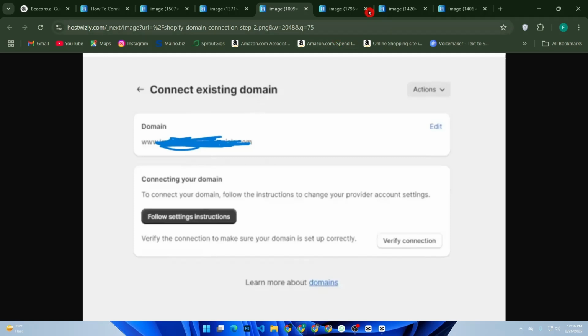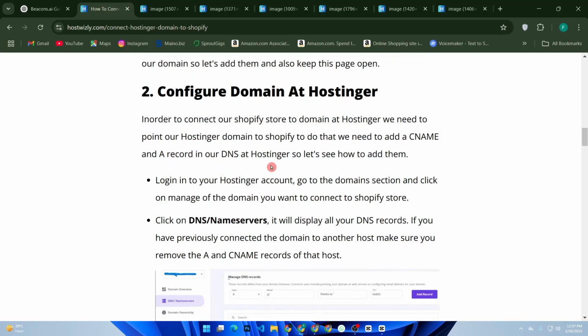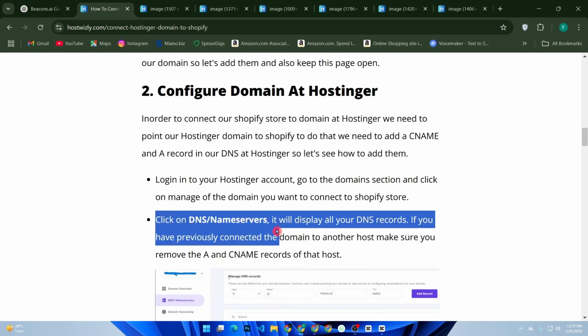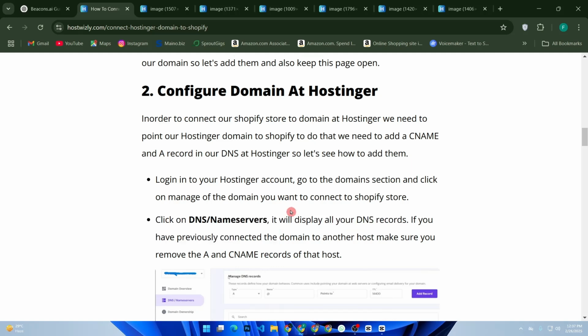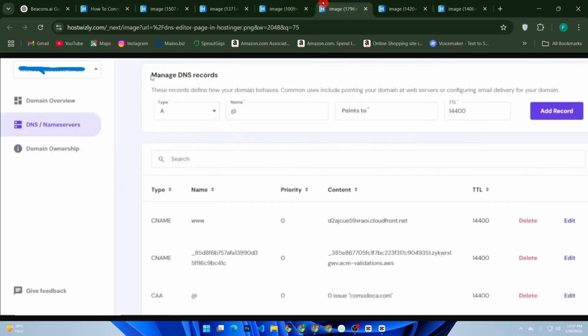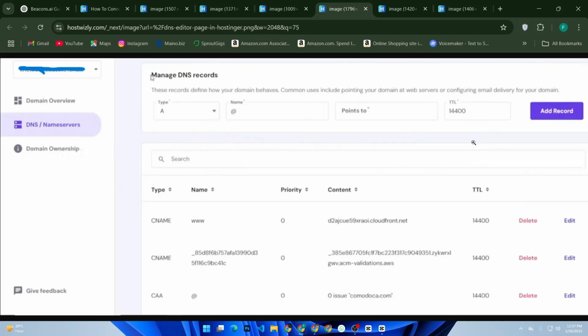Now configure the domain at Hostinger. Log into your Hostinger account. Visit hostinger.com and sign in. Click on Domains in the dashboard and select the domain you want to connect to Shopify. Then go to the DNS or name server section.